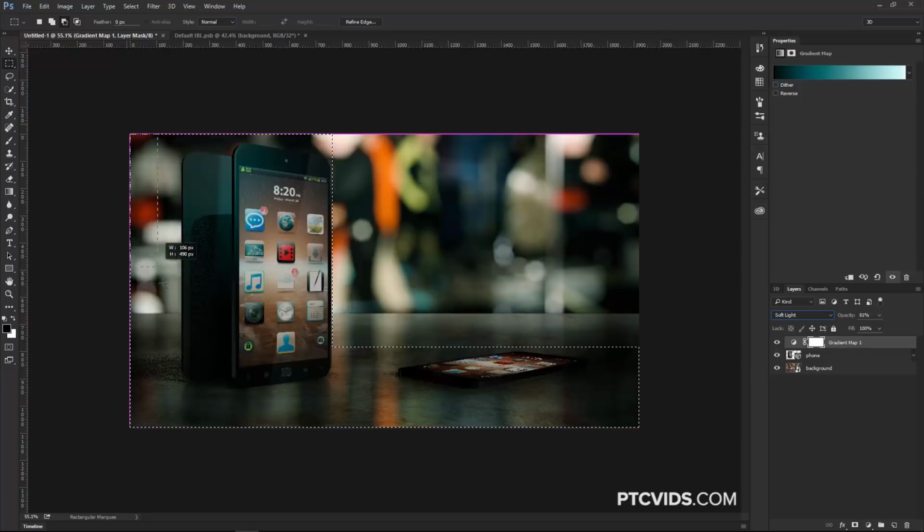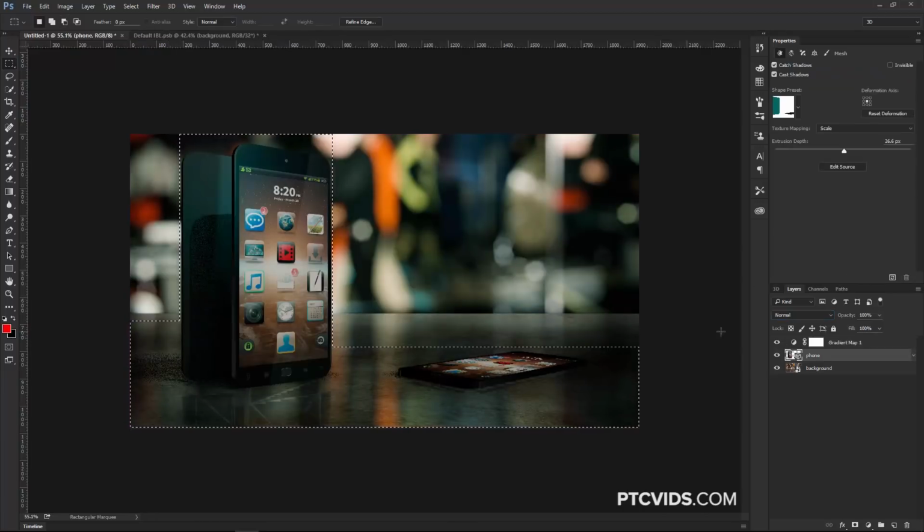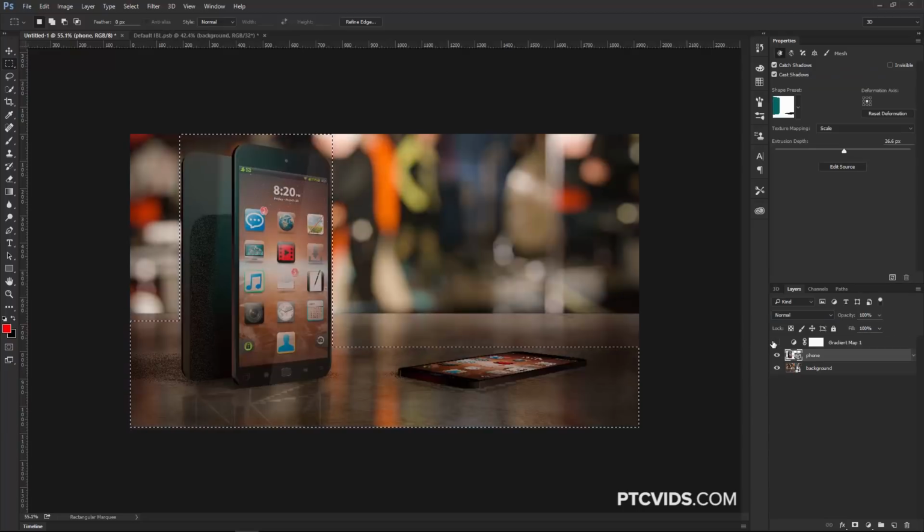I'm going to actually subtract from this side as well, and I'm just going to disable the gradient map layer and just do a render, just so we can actually see what the render is going to look like without the effects. But once the render is complete, we will apply the effect again by enabling the gradient map. And the rendering is going to take a little while, so what I'm going to do now is just pause the video and let Photoshop continue with the render.